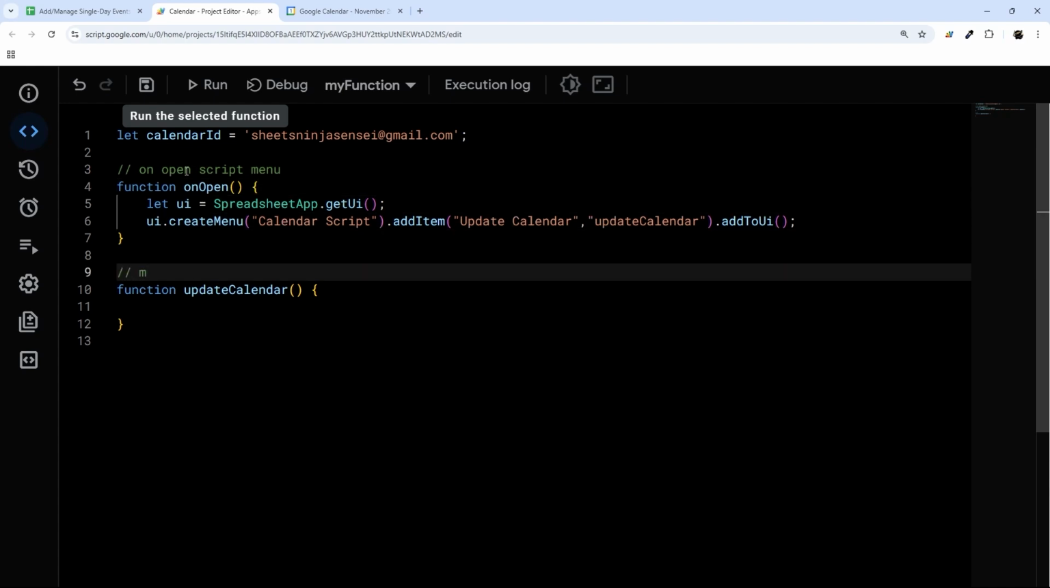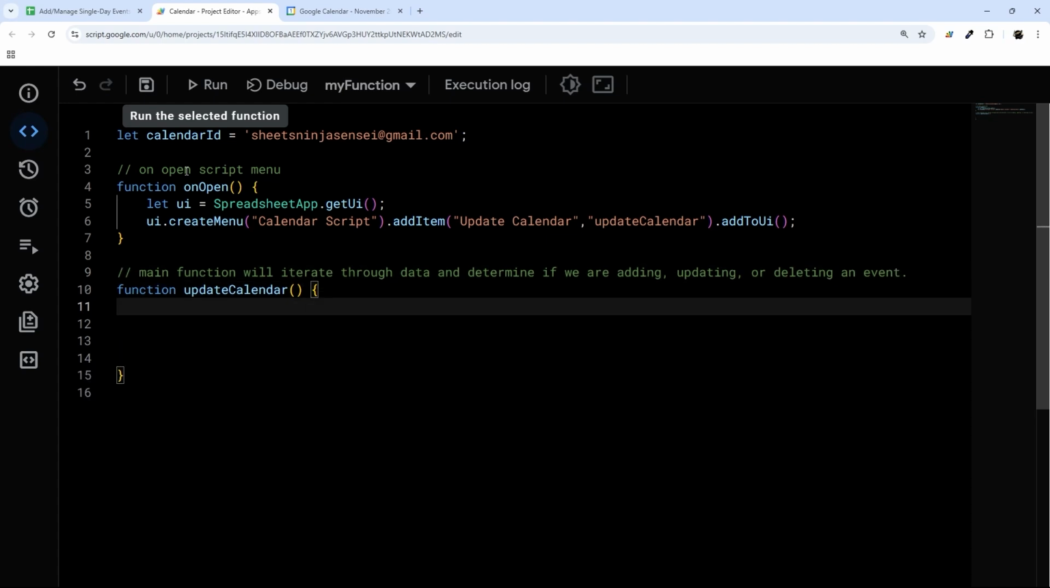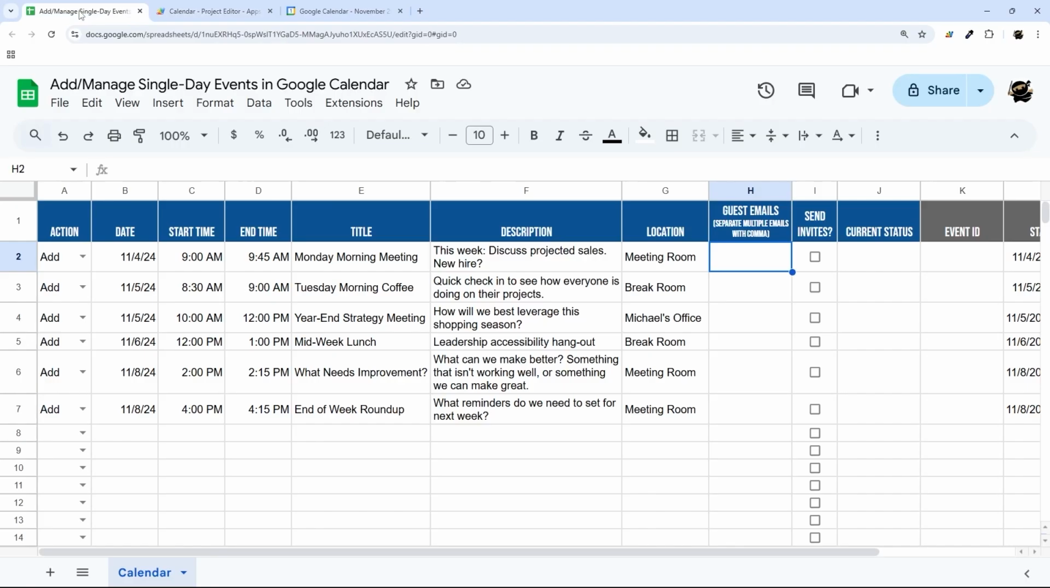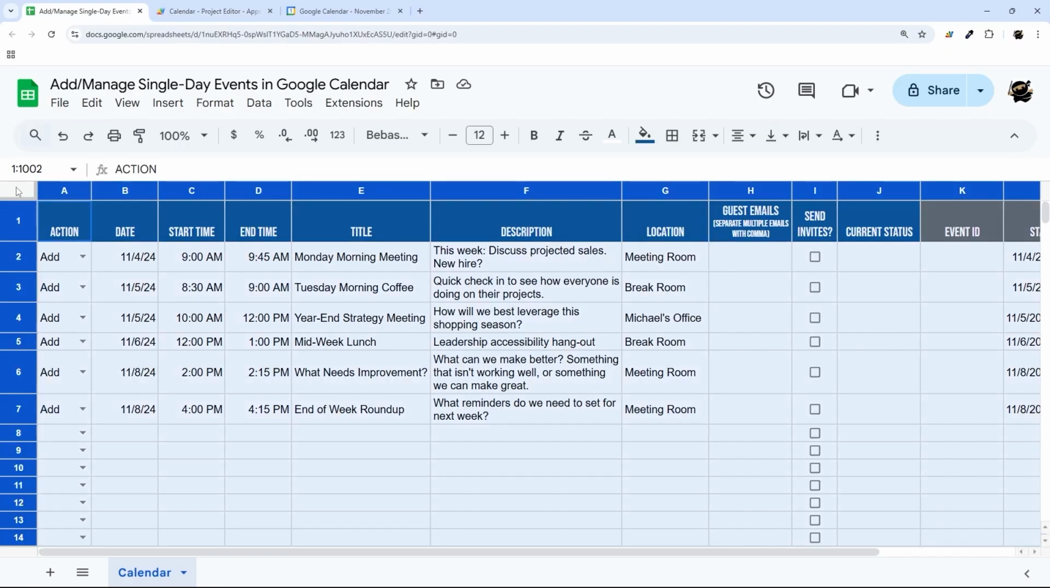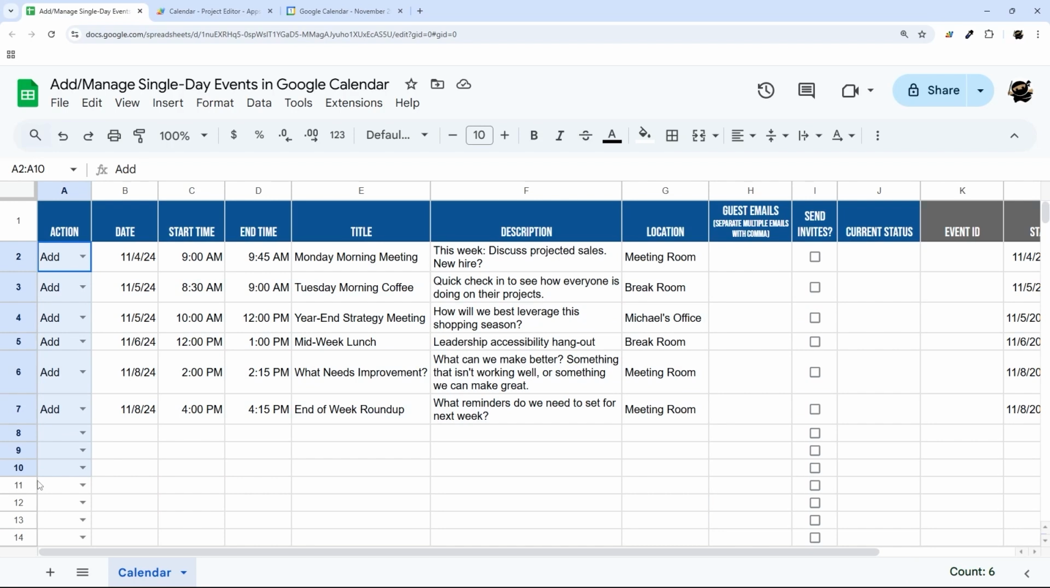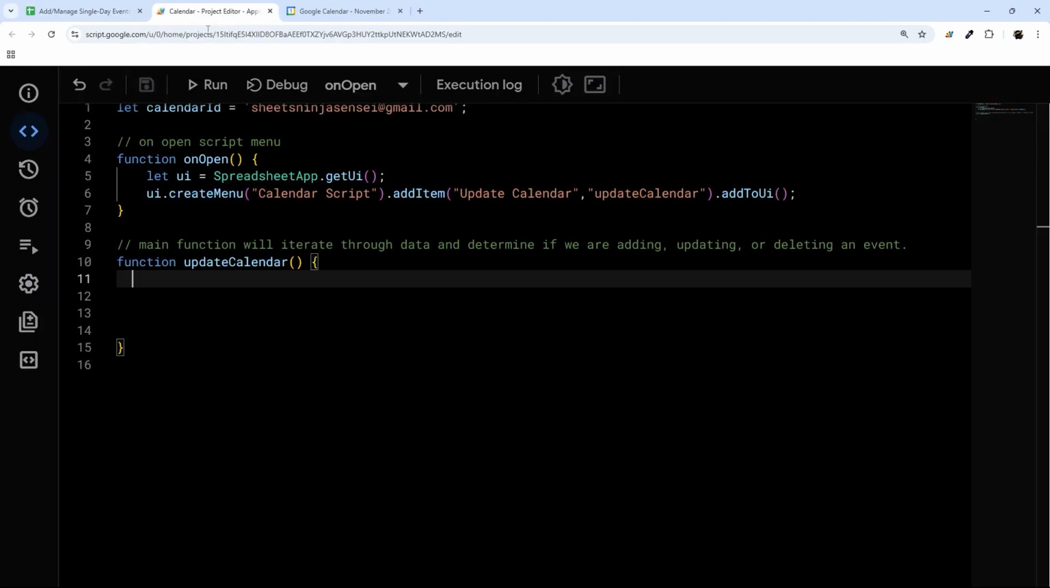And then this is our main function. We'll iterate through data and determine if we are adding, updating, or deleting an event. So what we're going to do here is we need to get this data, and then we need to determine what our action is selected, if any. If we had one here that wasn't selected, we don't want to run it. We only want to run whatever we have selected and the appropriate action. So we're going to start with add here, and then we're going to run through the rest.